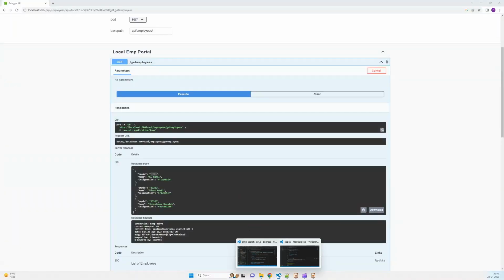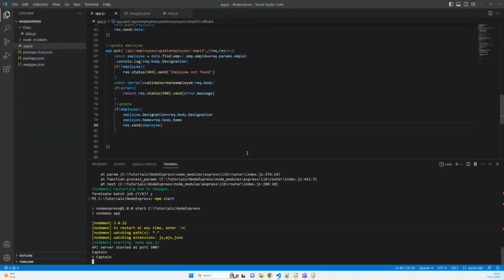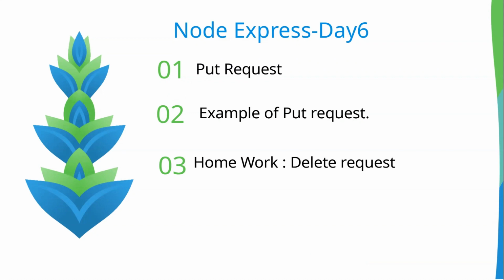So I will request you to please do a practice, and as a homework, please work on the delete request. In the delete request, you need to remove the item from an array of list. So there are many functions available for array. Please go through it, and definitely you guys will be able to complete this as well. Okay. So that's all for the day today.